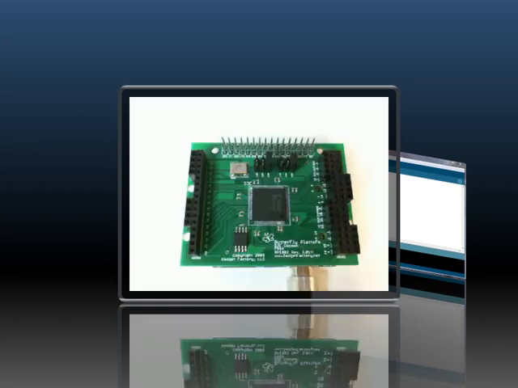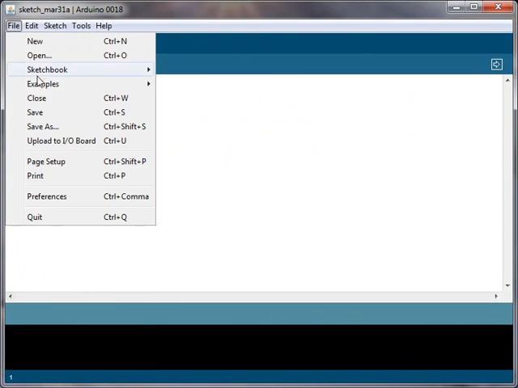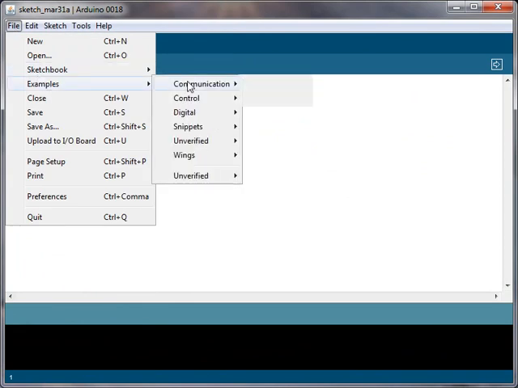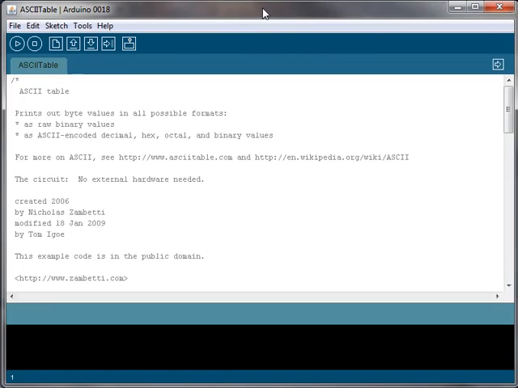So let's switch back to the application and go ahead and load or open up the ASCII table example. This is the standard example that comes with the Arduino IDE.